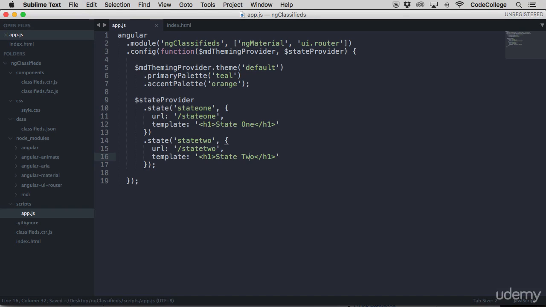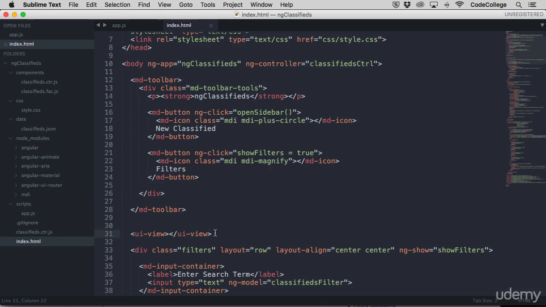All right, so that's how we get our two different states, but how do we actually navigate without having to go explicitly to the URLs? Well, for that, we can use the ui-sref directive, which is what allows us to link to different partials. So for example, let's do md-button. And in this button, we want to put a ui-sref.